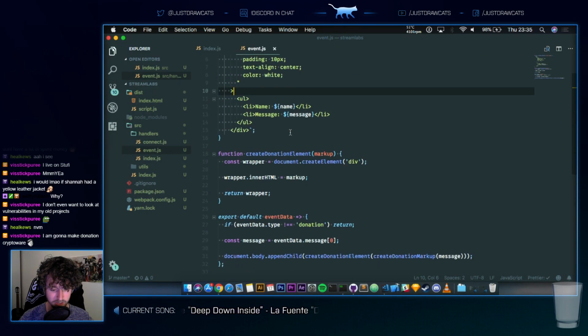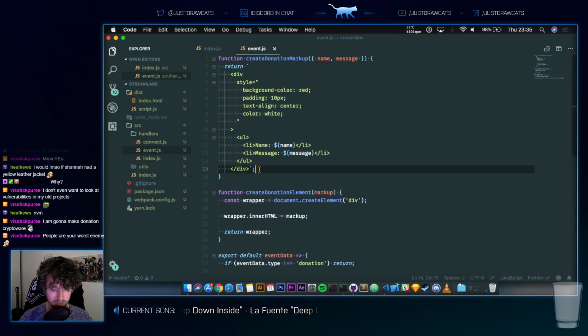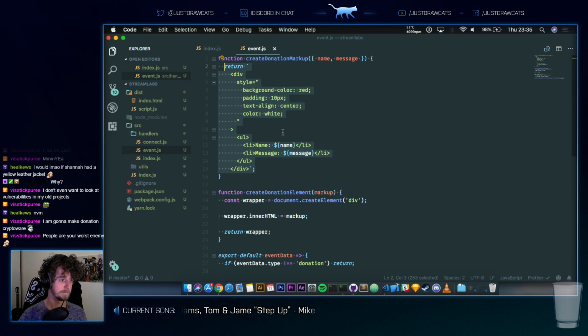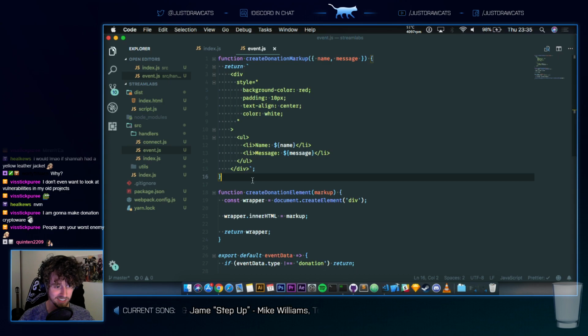Anyhow, let's create the markup in a different way. People are just your worst enemy? Exactly. Sup, Quinn? How's it going?